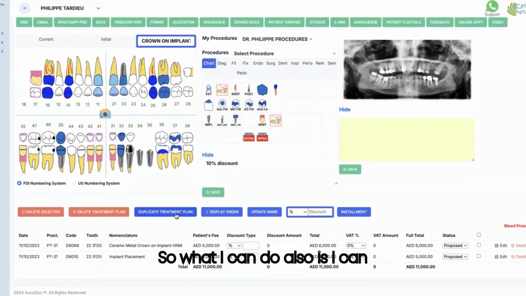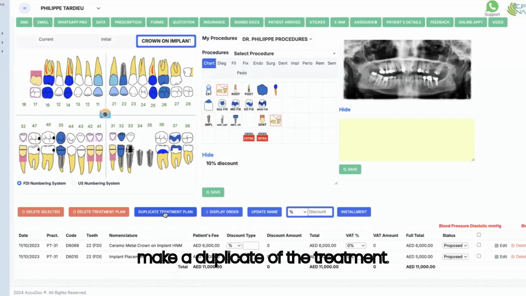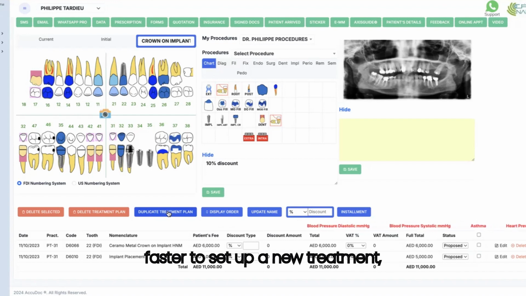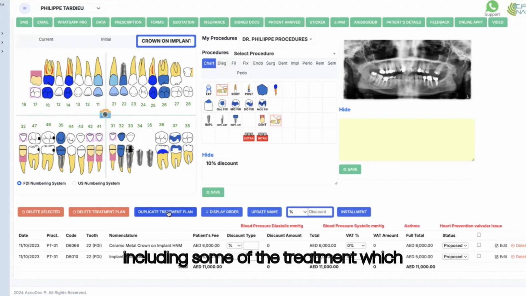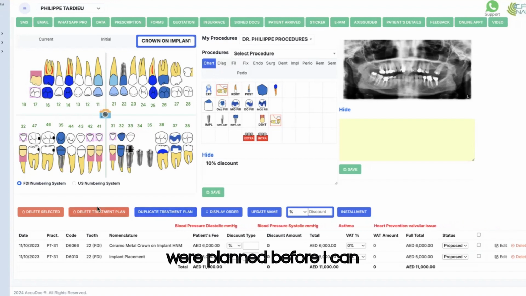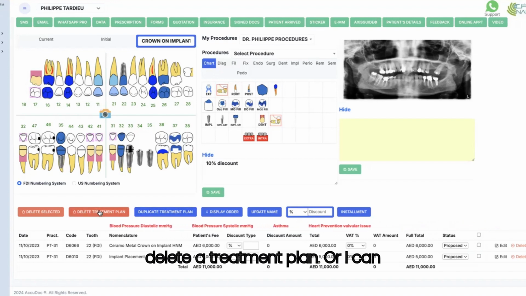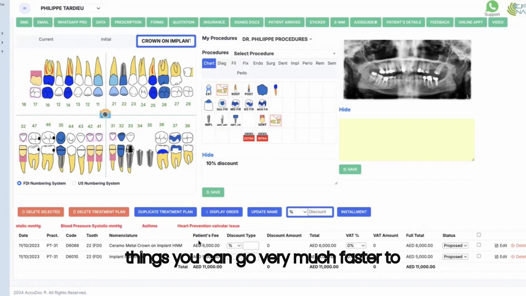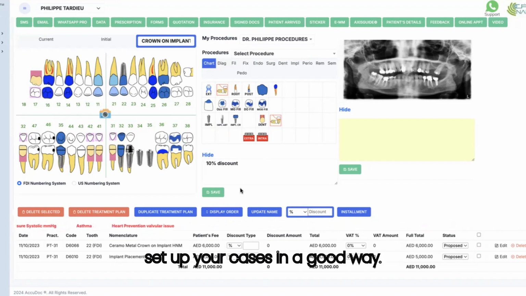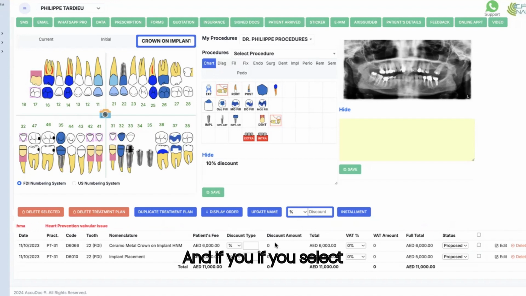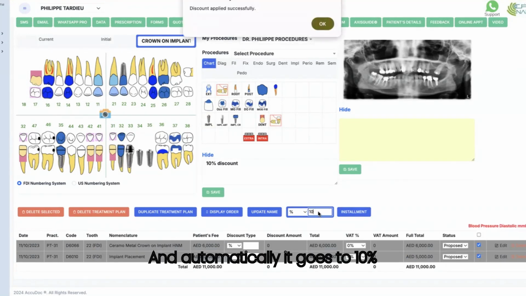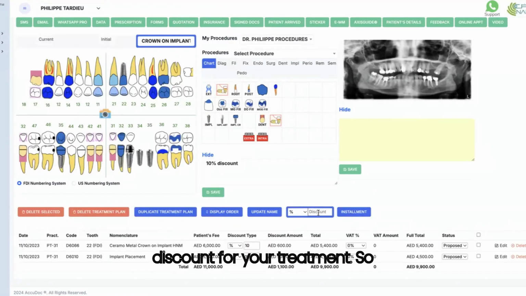So what I can do also is I can make a duplicate of the treatment. So duplicating a treatment allows me to go faster to set up a new treatment, including some of the treatment which were planned before. I can delete a treatment plan, or I can delete selected files inside the treatment plan. Using all these things, you can go very much faster to set up your cases in a good way. And if you select all this, you can also use a discount, 10%, that's it, and automatically it goes to 10% discount for your treatment.